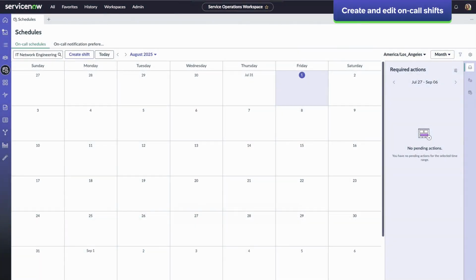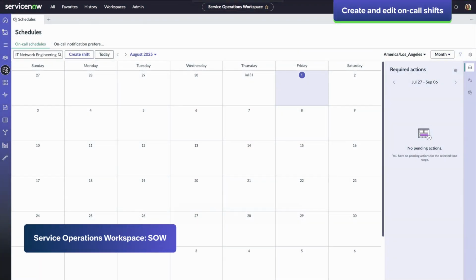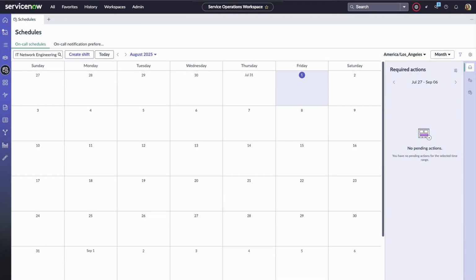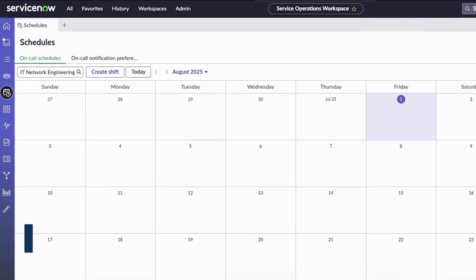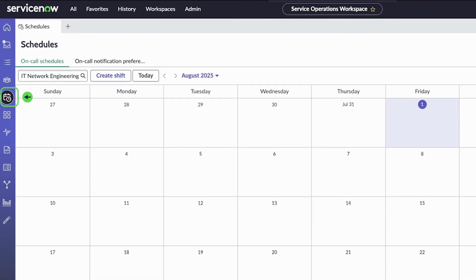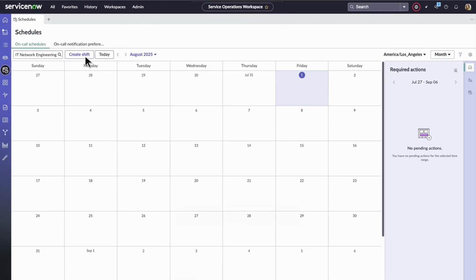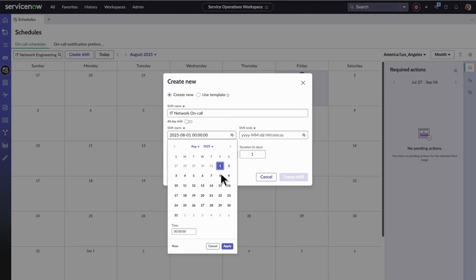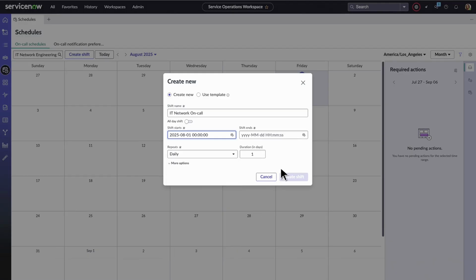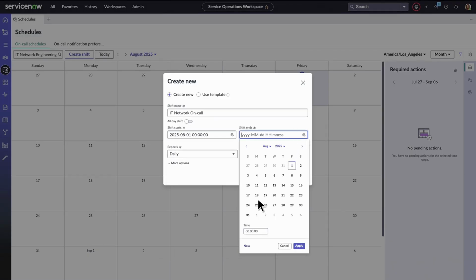We're logged into Service Operations Workspace, or SOW, as Adele, who has the Rota_Manager role. We've accessed the Schedules page via the Schedules icon in the navigation pane. We'll create an on-call shift for our IT network engineering team for the month of August. So we set the shift starts date to August 1st and select Apply. Then we set the shift ends date to August 31st and again select Apply.